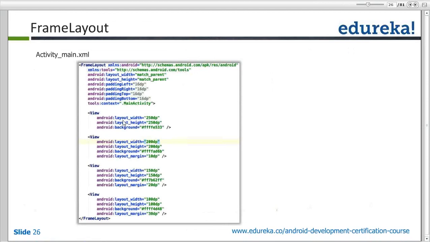You can see what I'm doing over here. I'm creating the frame layout and I'm creating views. I'm giving a hard-coded width and hard-coded height. For the first view, which is the bottom view, I'm putting the width and height as 250 dp, because I want that view to have the larger width and larger height. Then I'm adding one more view with a different background.